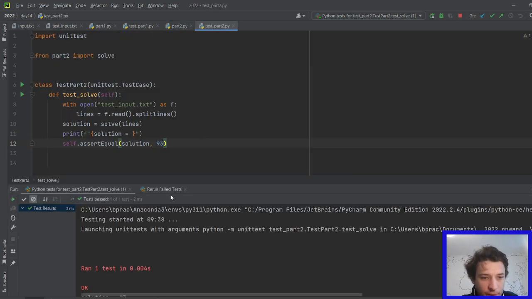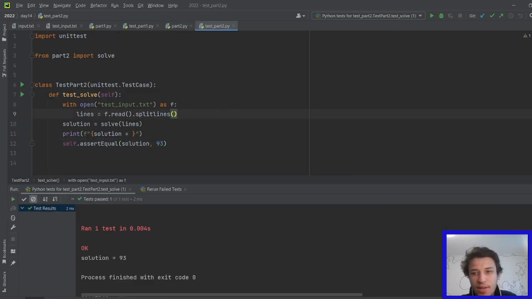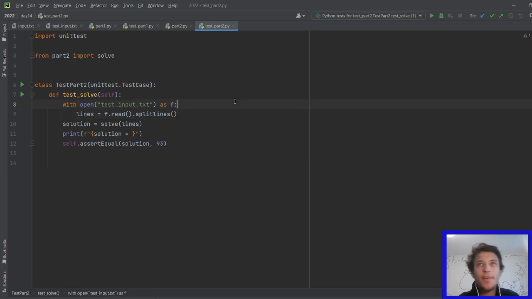Okay, so let's hope that works out. Nice. So we can also run it on the original input, and it also gives us the right solution.